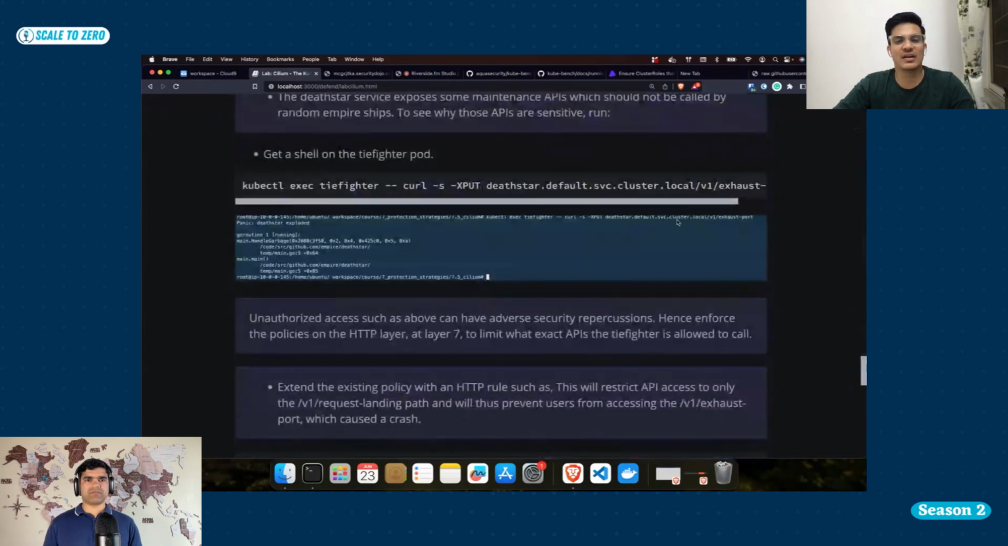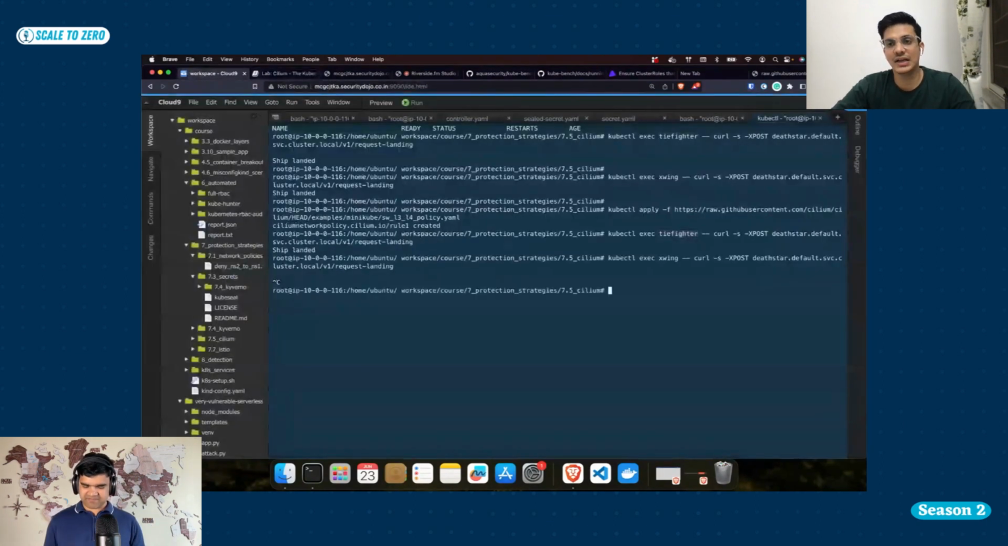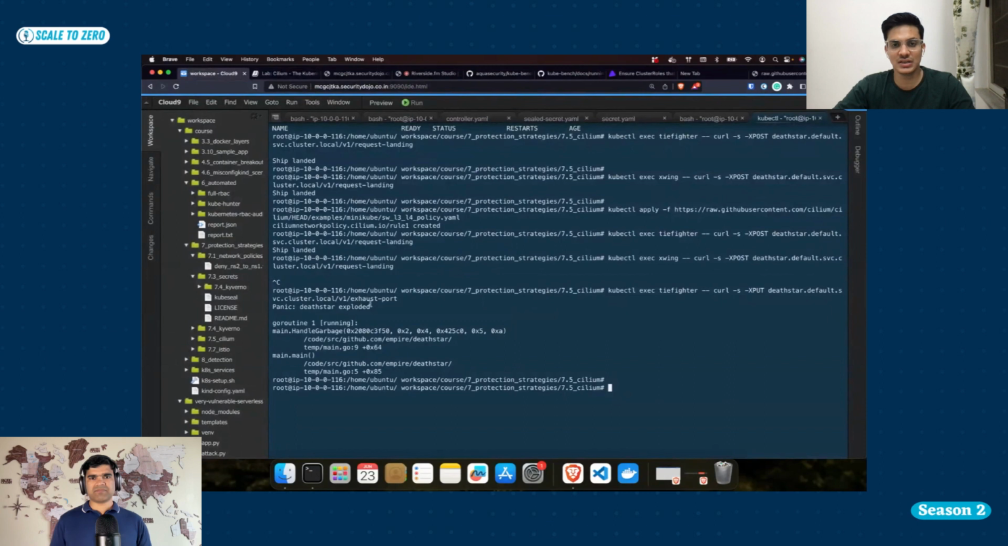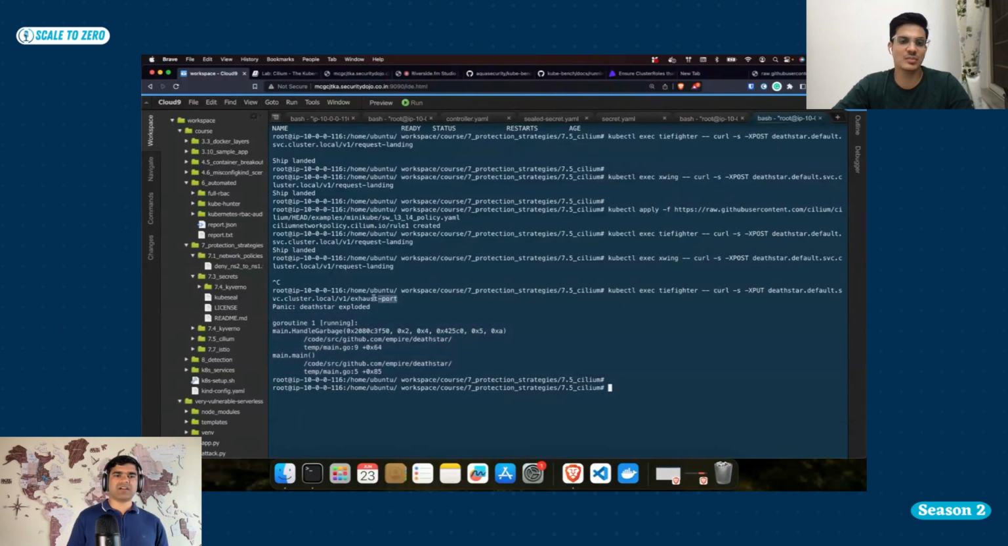Okay, I was able to access, I was able to land. That is very good, and that is not an issue because everyone is allowed with the org Empire, whether it is a spy or not. But there was a hidden API present in the Death Star. That hidden API causes denial of service, right? It crashes the microservice.